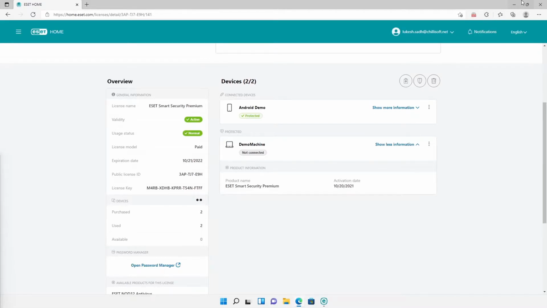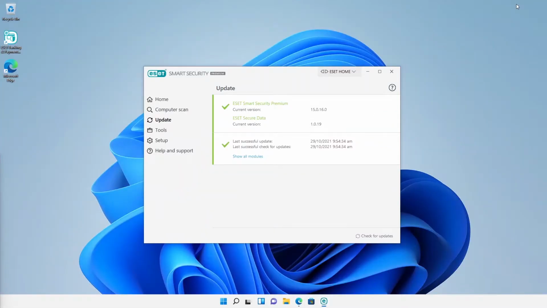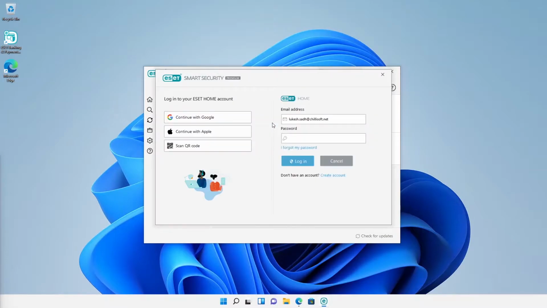Let's connect that device and show you how simple it is to connect your ESET security product with your ESET Home account. Let's start by clicking on the ESET Home option on the title bar and choosing Connect to ESET Home. Do note, all the old My ESET accounts can also be used to connect your device to ESET Home.